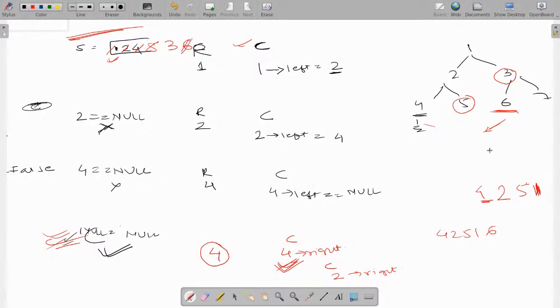Now what we perform is current equals 6's right. Now 6's right is also null, and the stack is not empty. So I perform a pop operation on this stack. So this stack becomes empty now. If I perform a pop operation, now I go back to 3's right. Now 3's right is 7.